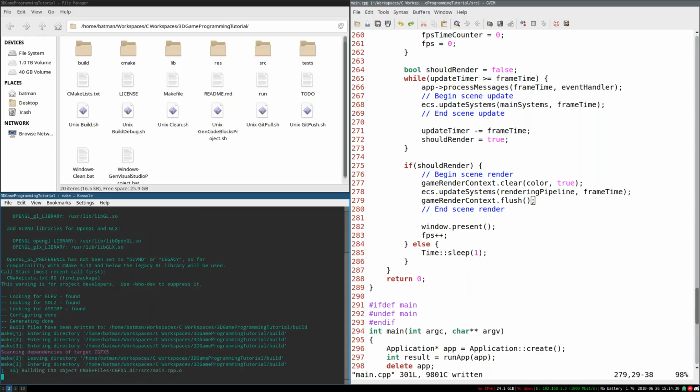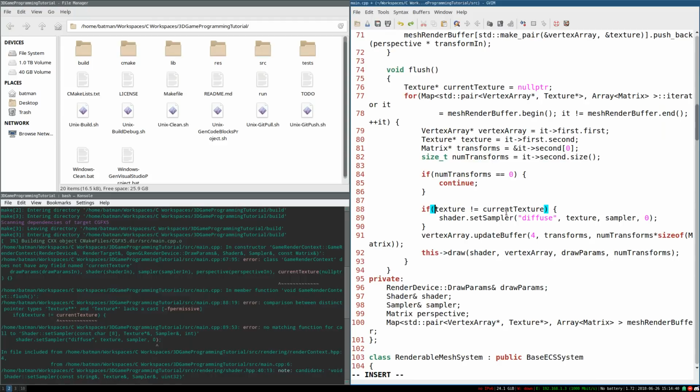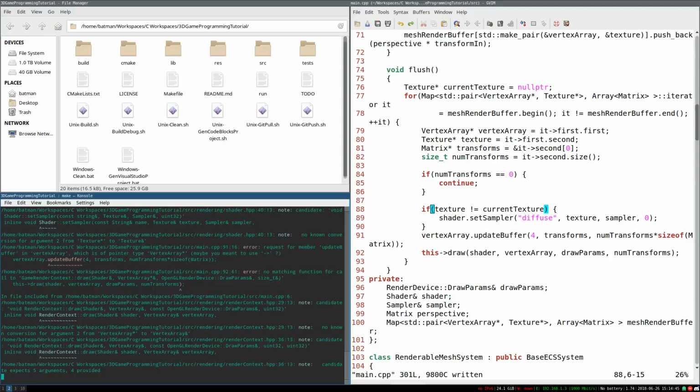And we have an error, of course. So, what is going on? I see. This no longer needs to be the address of texture, because texture is already a pointer. So we can just compare them directly. That's the first error. What is the next error?